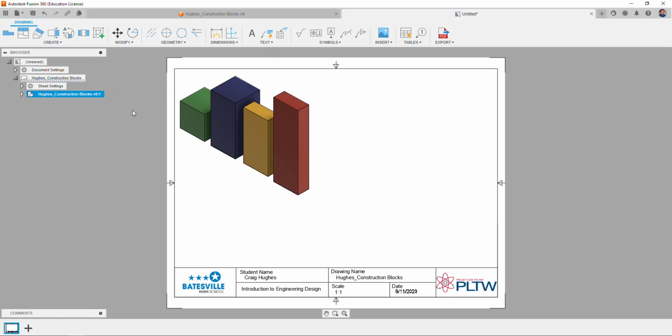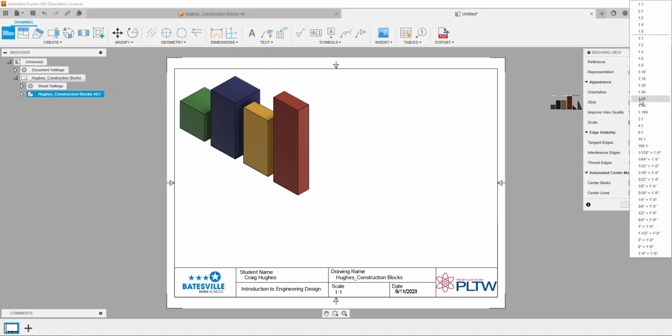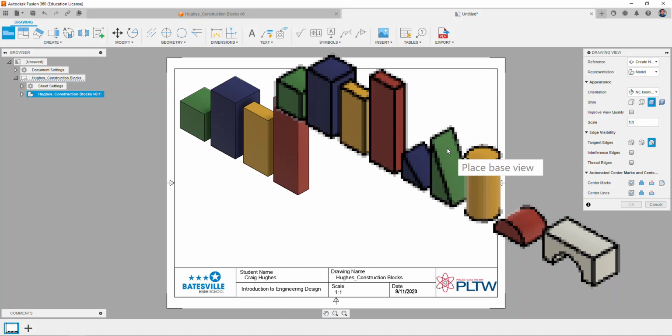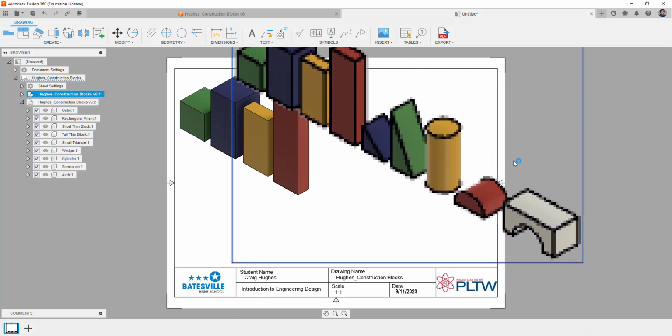And I'm going to create another view to show off some of the other blocks. So I'm going to go up here to base view in the ribbon, and it shows me, hey, I can set another base view. So I'm going to select the northeast isometric. I want to do shaded, and I do want to do a 1 to 1 scale. I'm going to click to place this like so and say OK.